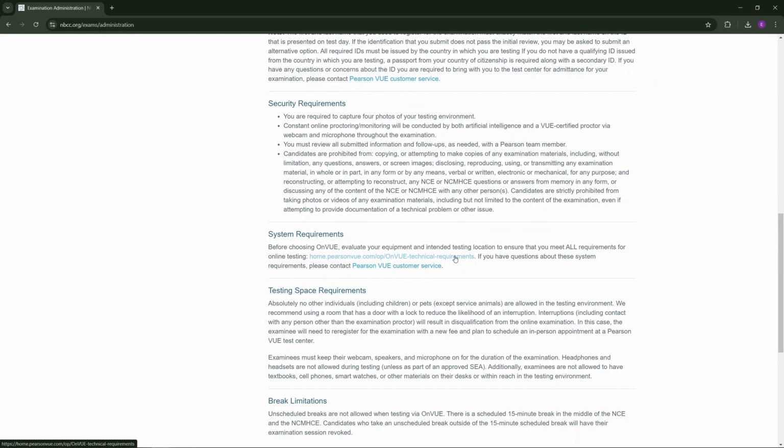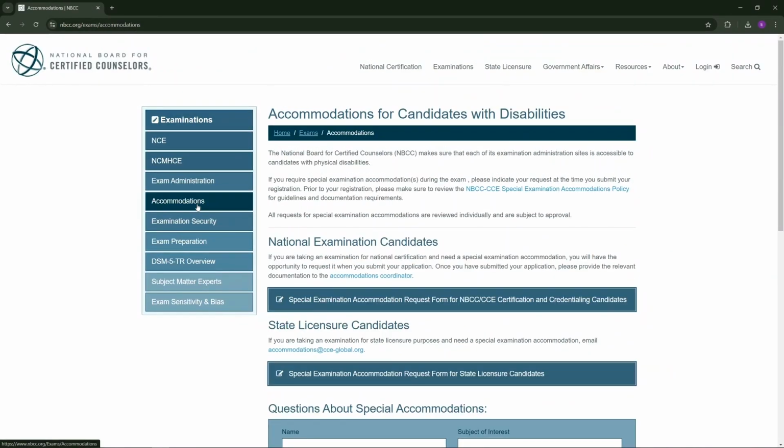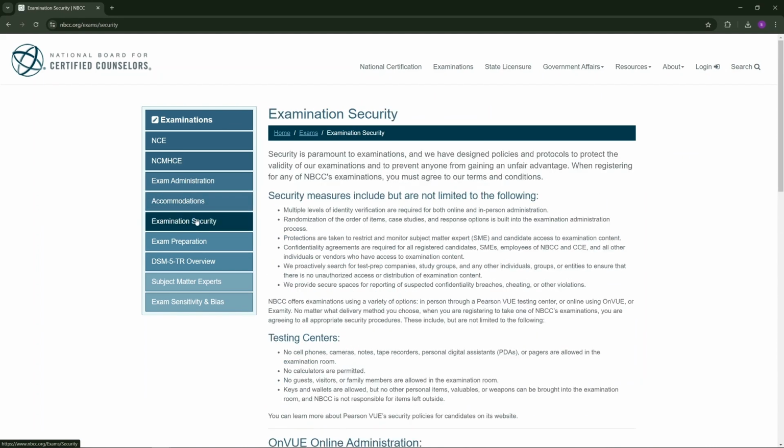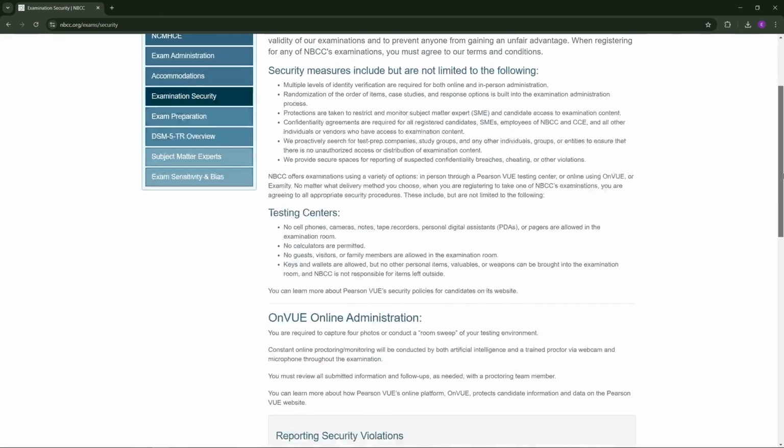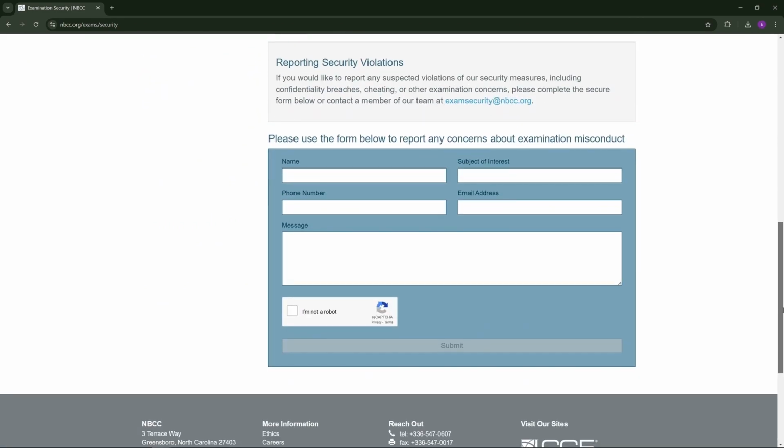Speaking of examination accommodations, that is what we will look at next. When you submit your application, you will have the opportunity to request special examination accommodations. This page provides a lot of information on the types of accommodations available and what is required to be eligible. Included is a link to the accommodations policy and the form that is used to make the request. NBCC takes examination security seriously, and you should be aware of what this entails. When you begin your examination, you will agree to a non-disclosure statement.